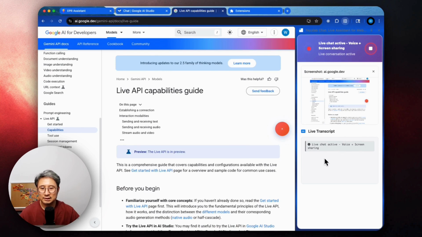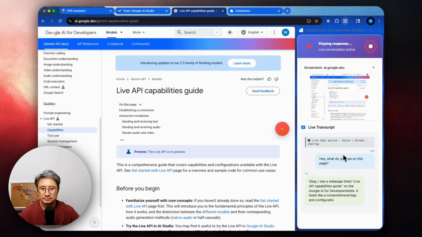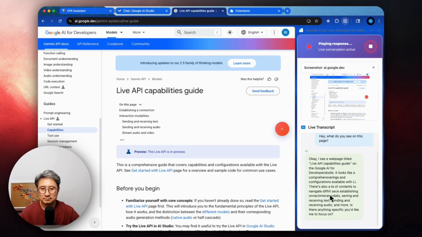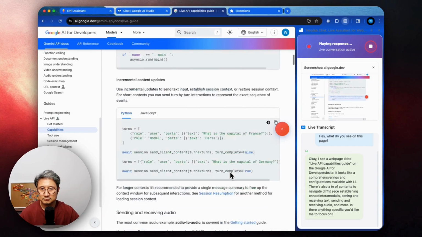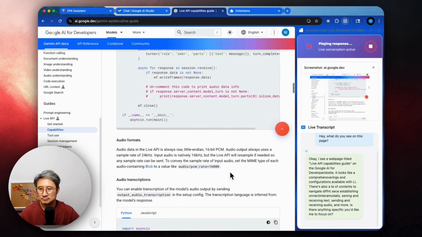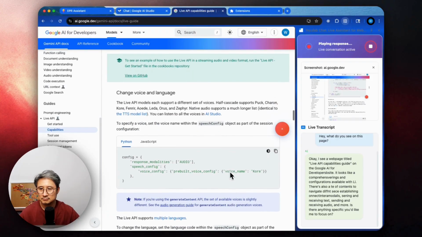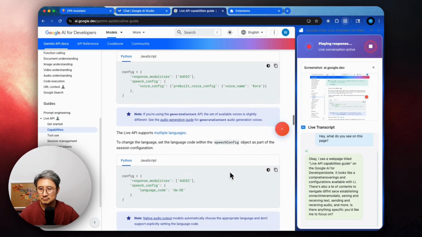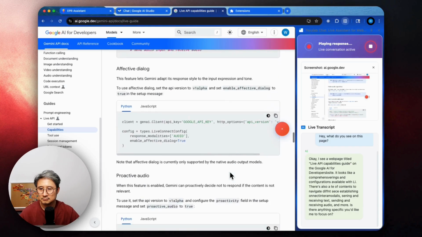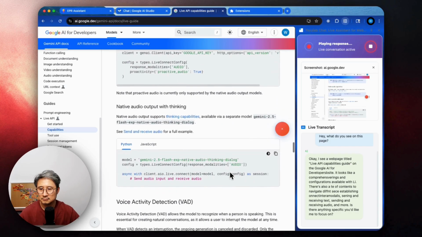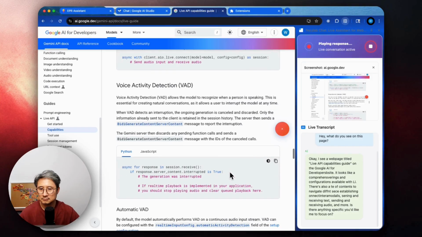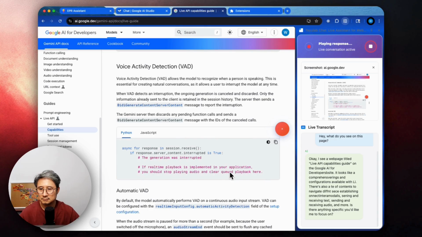Hey, what do you see on this page? Okay, I see a web page titled Live API Capabilities Guide on the Google AI for Developers website. It looks like a comprehensive guide covering capabilities and configurations available with the Live API. There's also a table of contents to navigate different sections, like establishing a connection, interaction modalities, sending and receiving text, sending and receiving audio, and more. Is there anything specific you'd like me to focus on?